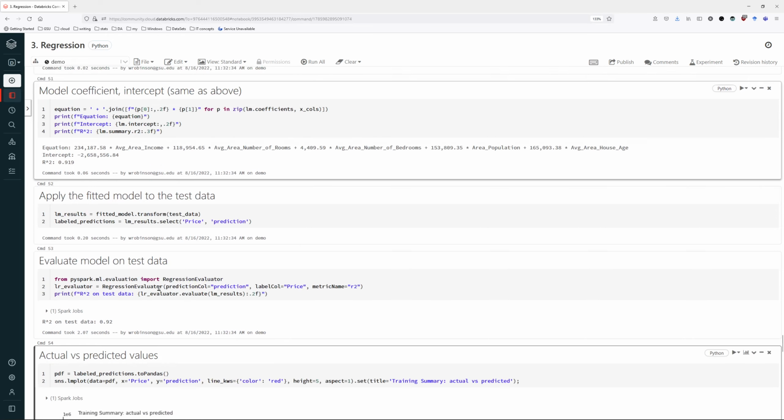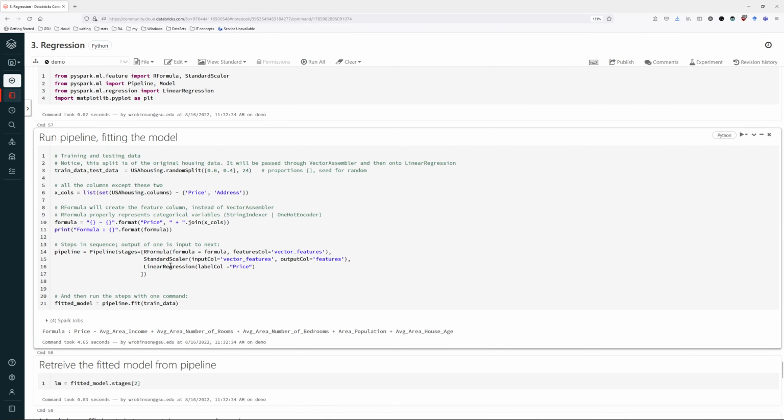So let's look at the R formula down below. If you look at what our formula looks like, I printed it out here, created it here. It's the price predicted by these columns. And it's pretty much just the columns, but you can have more complex formulas than shown here. All right, so we've got our formula. It is going to be applied to our data set to produce some vector features. That's going to be a dense vector column called vector features. That column, vector features, is passed off to the standard scaler, which then produces a new features column.